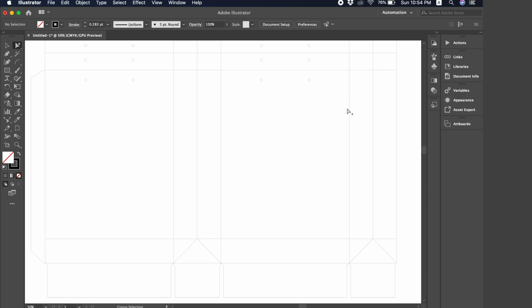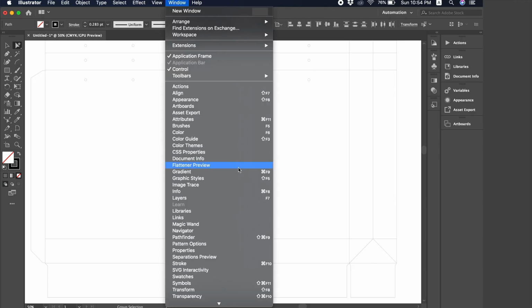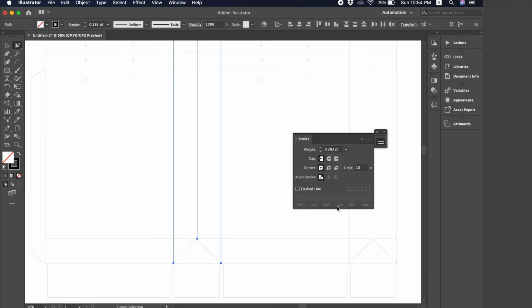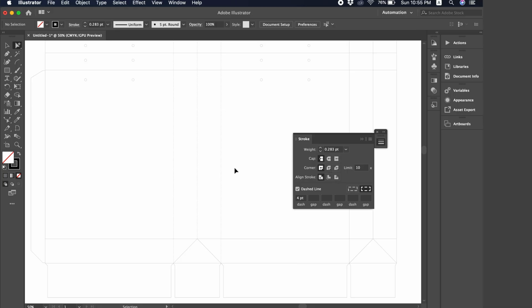Now, if you want to give the printer the printing film, you know that the stroke, the dashed line made up of dots, indicates the folding area. So, I can select it here, go to Window, then to Stroke, and choose Dash. Here, you can set it to 4, for example, and it will show up for you.